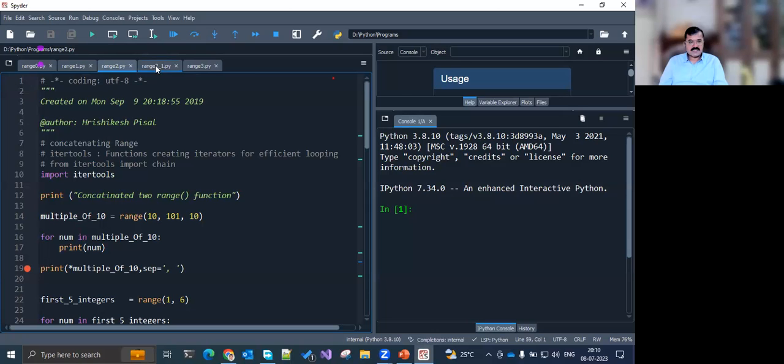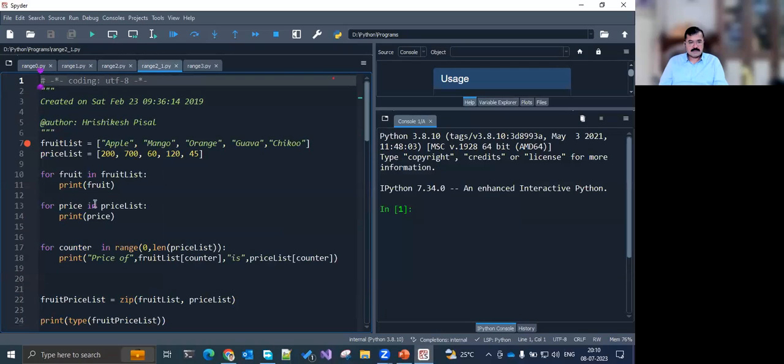So this we discussed yesterday. Here we are. So we have a fruit list: apple, mango, guava, orange, chiku, and there is a price list. So there are 1, 2, 3, 4, 5 fruits, and there are 5 prices. So I have two different lists. One is the fruit list, another is the price list.